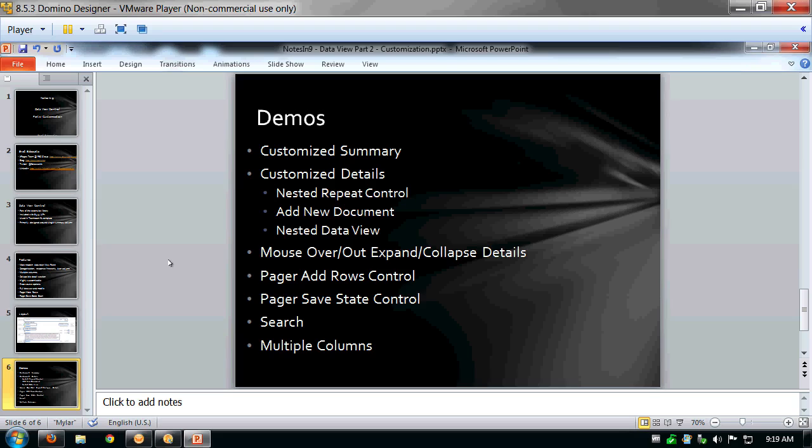We'll show you how to use the Pager Add Rows control and the Pager Save State control. We'll show you how to add search to a data view, and I'll show you the multiple column layout as well.